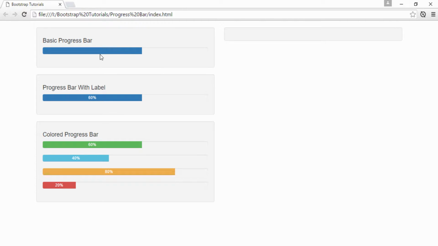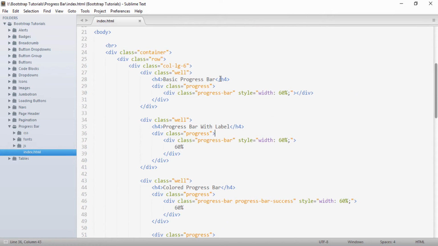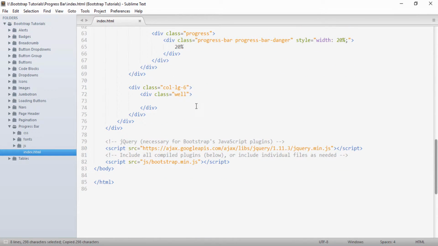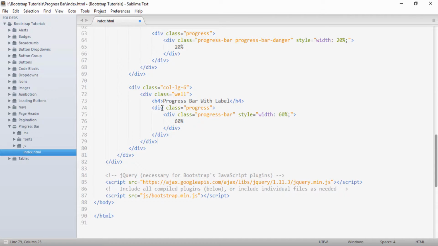So friends, you can see this is a simple progress bar. We can even create a striped progress bar which shows some zebra stripes on this progress bar. So let's see how we can create it in Bootstrap. So I will just copy this, and I will go and paste it into my second column now. So I paste it here.